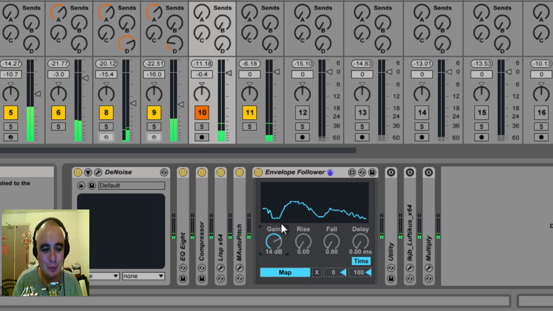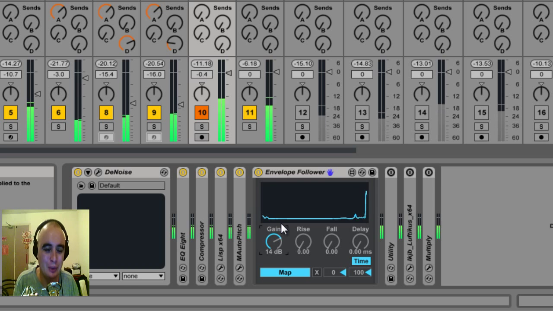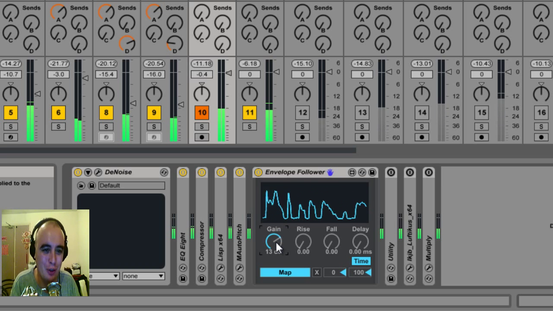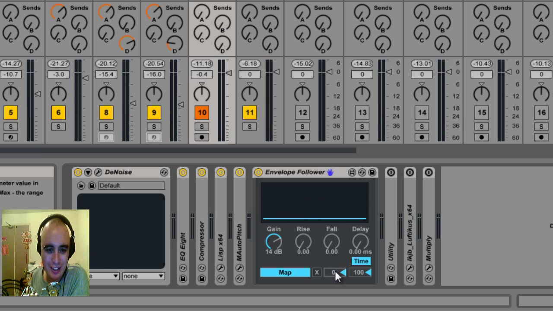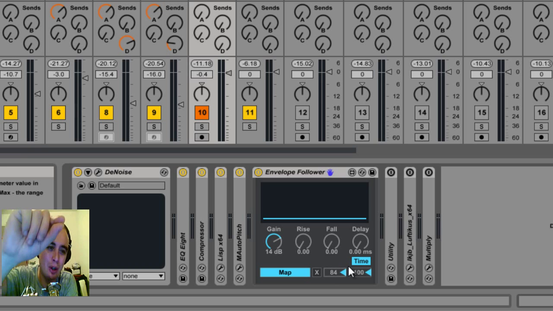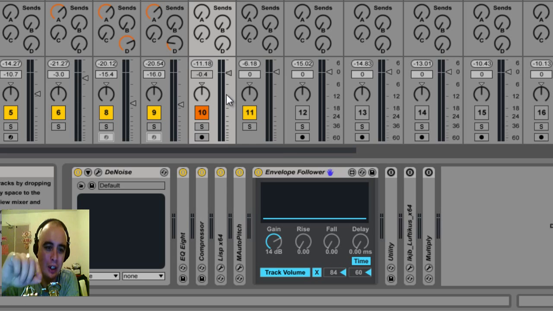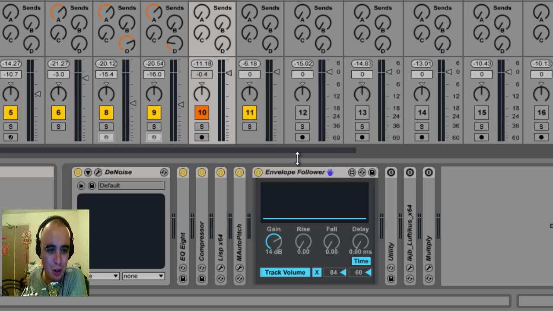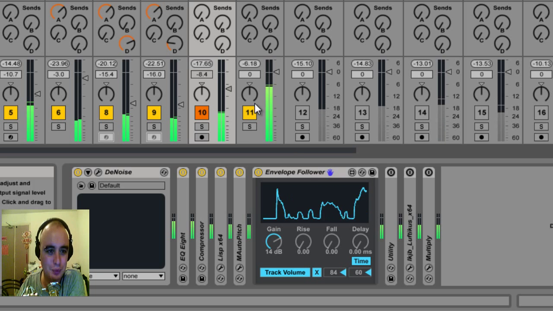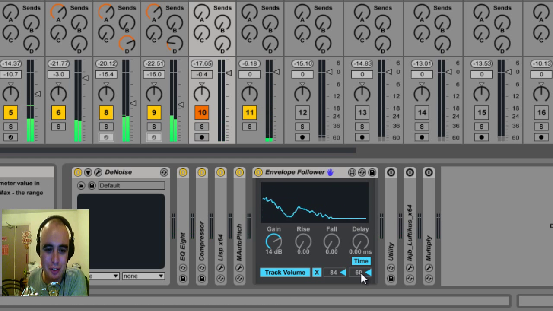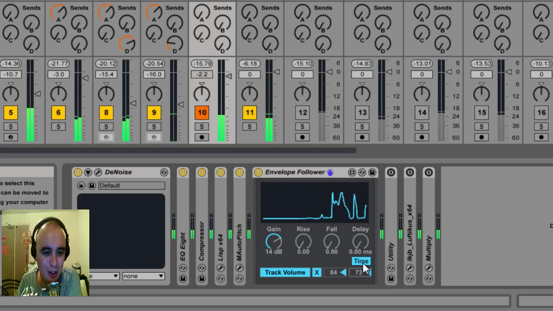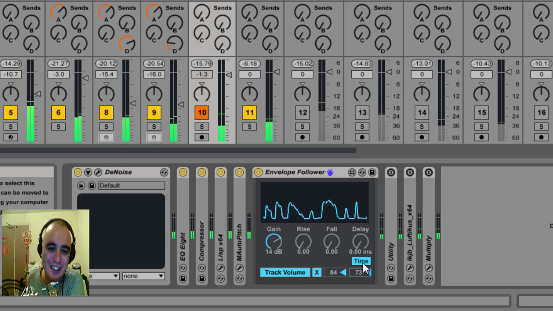using the envelope follower. I'm going to turn up the gain, which just adjusts the sensitivity of the envelope follower. This first value I'm going to set to 84, which is going to be the highest point that the fader will go. The second value I'm going to put to 60, that's going to be the lowest point that the fader will go. Click on map and then map it to the volume. You can see it's doing its magic there, maybe a bit extreme, so turn the lowest point down a little bit, turn it to 73.